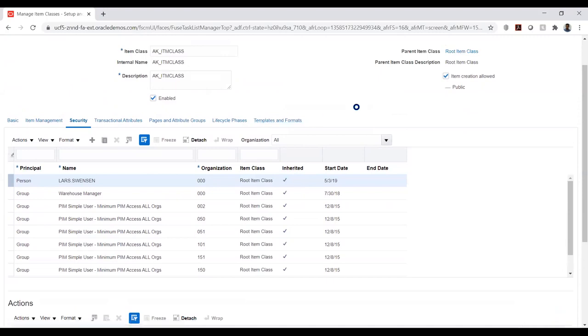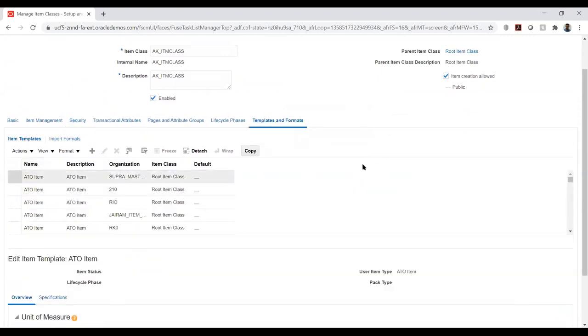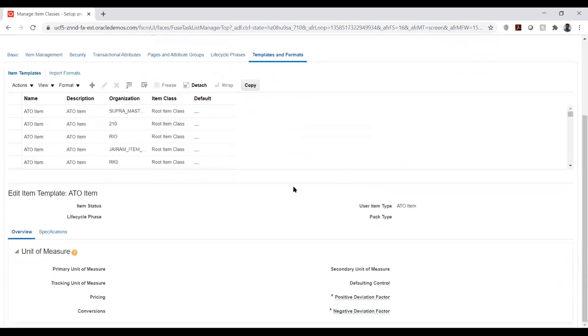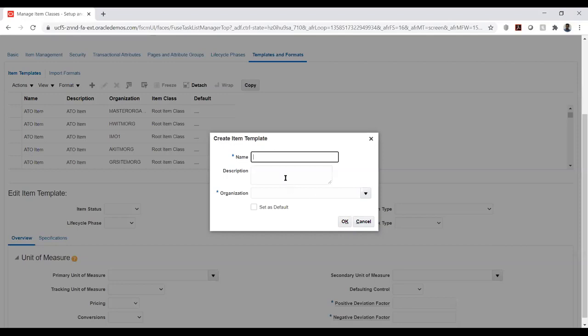Okay. So we have this template. This template we have in R12 as well, so that is similar to that. I'll just show where we have different classes. This is similar to R12, where we have the ATO, the purchased item. Everything is similar to R12. So let's try to create one template here.